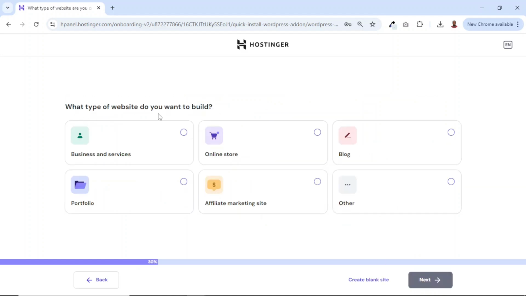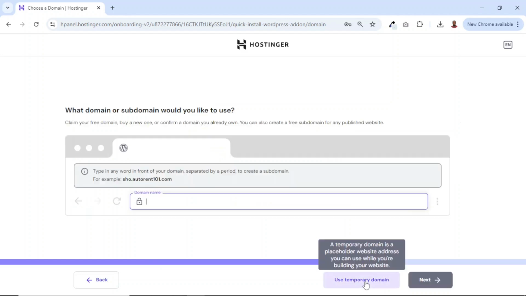What type of website do you want to build? This is just a survey. You can choose whichever one you want. For this demonstration, I'll click on create blank site. Now if you choose any of the packages up to 1 year, remember you'll be getting a free domain for the first year. So this is where you can enter your domain in order to claim it.